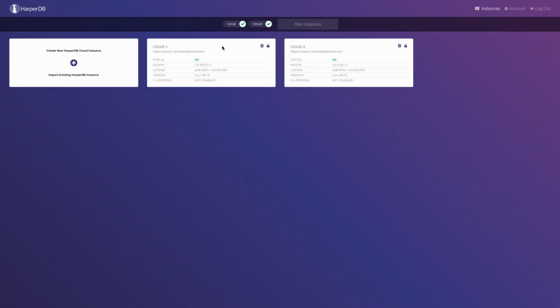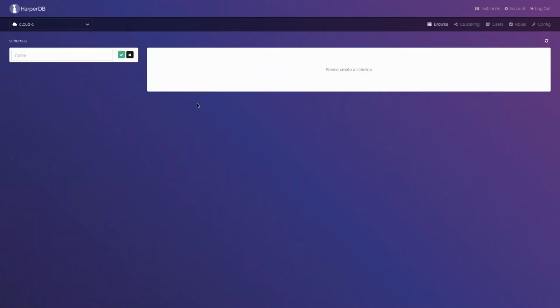By the way, can I just say that I love this gradient? It's like one thing I've really liked about, I like good UI UX.